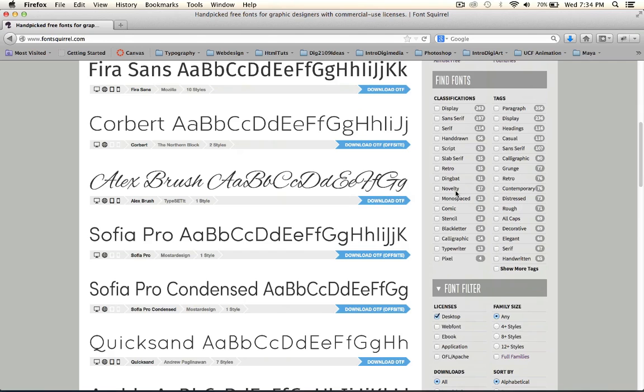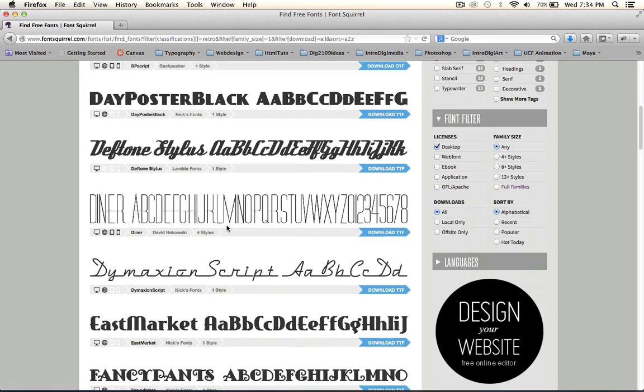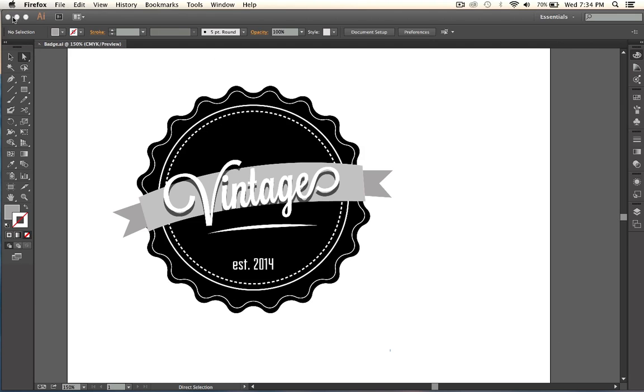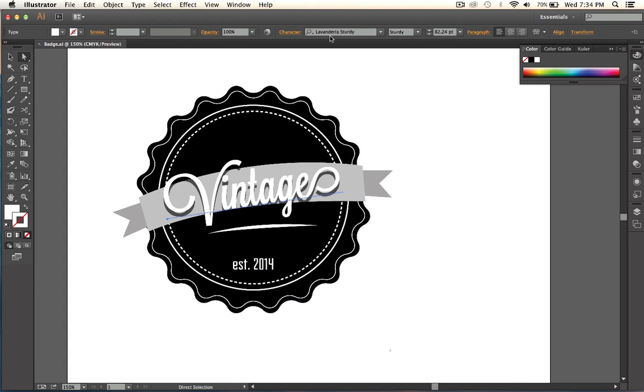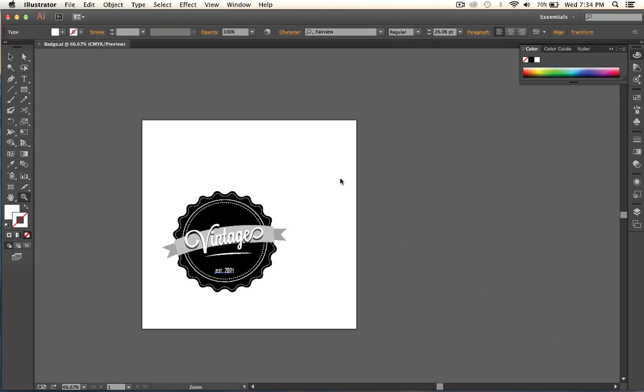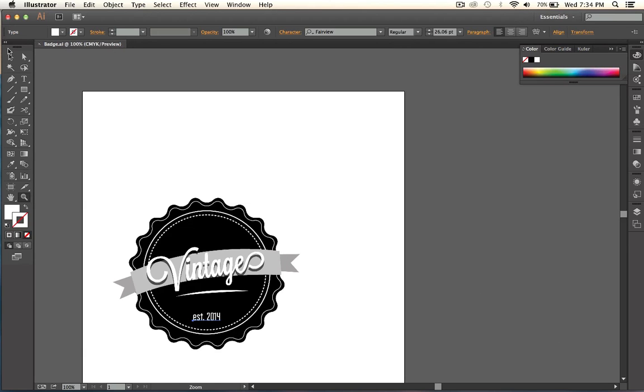because it lets us search for these retro typefaces right away, and you'll see there are quite a few options there as well. So I have a few typefaces that I've downloaded that I like, one of which is Lavendria and the other is Fairview, and they seemingly fit my idea. We're going to deconstruct this piece and build it one step at a time using some basic Illustrator techniques, and you're going to find that it's a little easier than you may have thought.